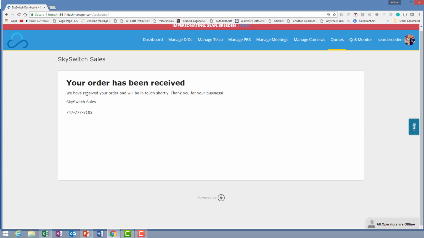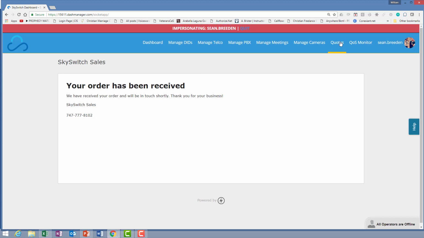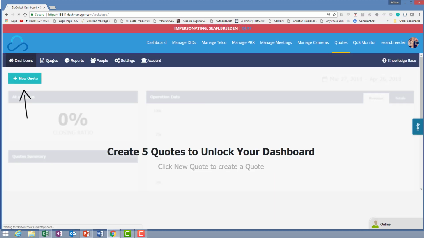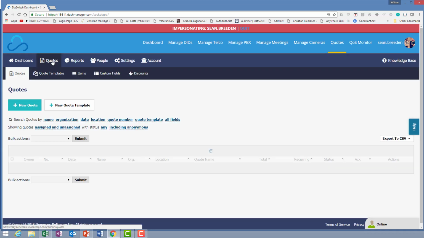And we did not on this quote template state that the customer was required to make a payment, but if you did, they would have had to go through a payment process right there where they would have had to put in a credit card and make a payment in order to accept the quote. All right, so let's go back to quotes and back to our quotes page.